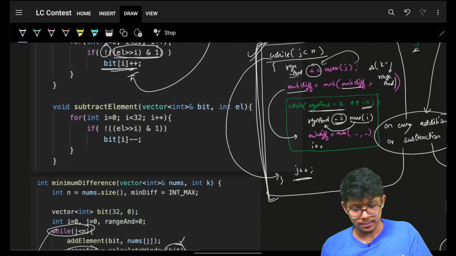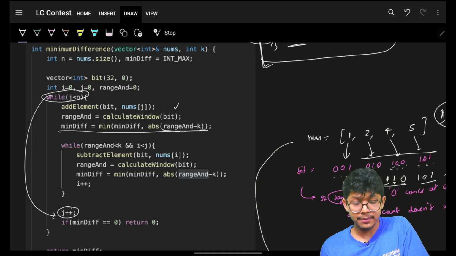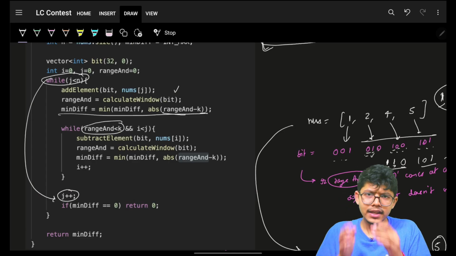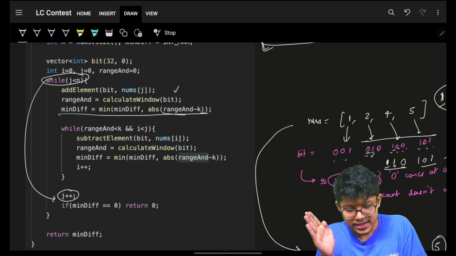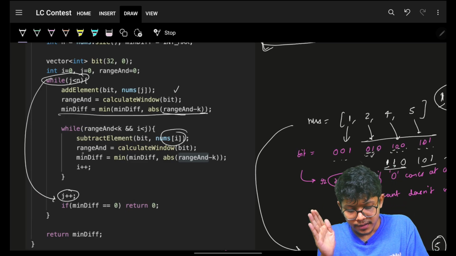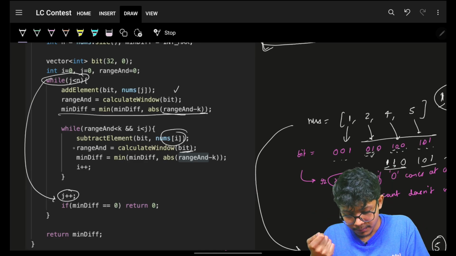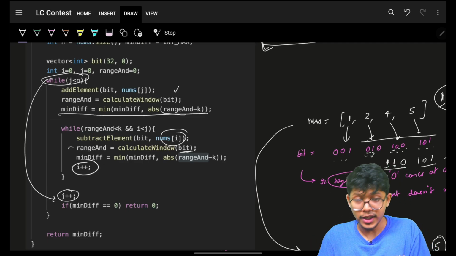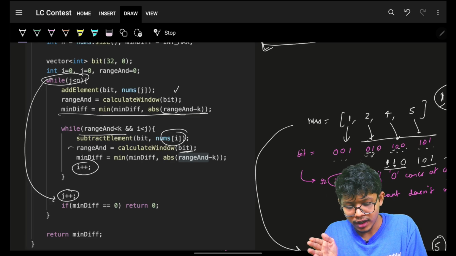And thus get my answer for the window, which is bit. Now again, minimize your answer from the range and minus k, and then make sure that if your range and is less than k, simply try to shrink your window, which means move your i. How to move your i? Subtract the nums of i from your window, then get the new range and of the current window, which is bit. Incorporate that in your answer, minimize your answer again, and then move your i because you have shrunk the window, and keep on doing it until your range and is no longer less than k.